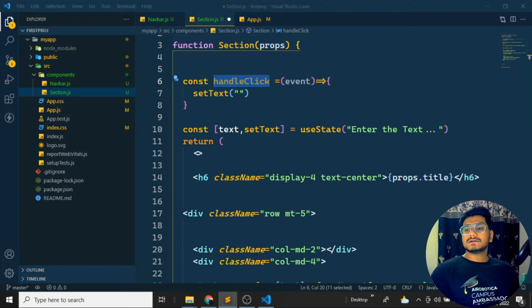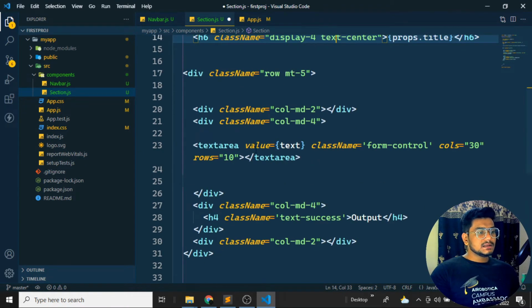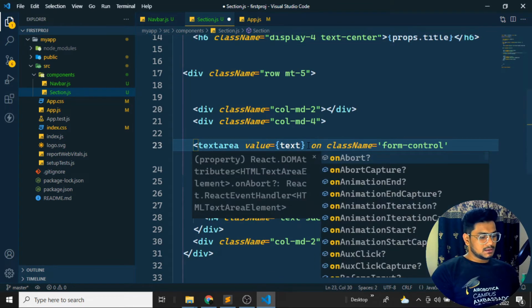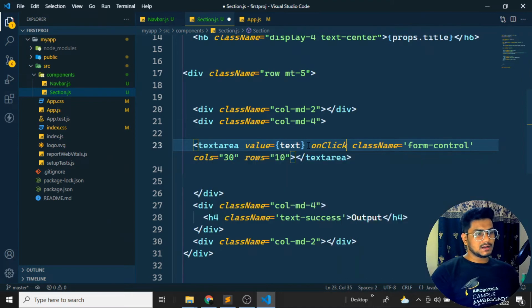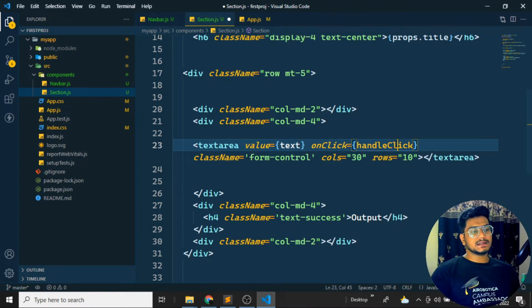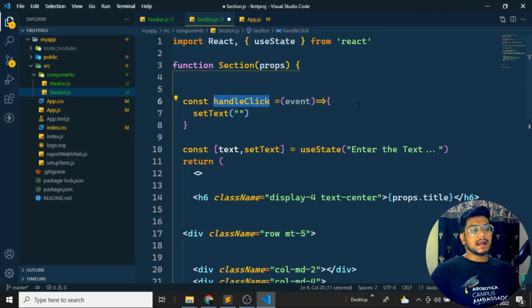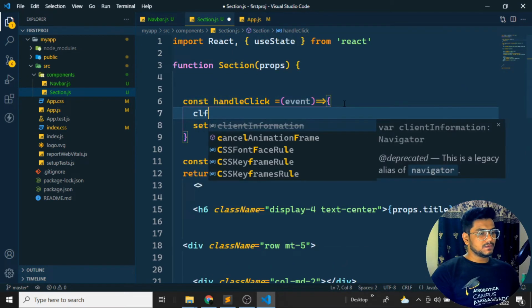So whenever I click onto the text area, it should handle the click. So I'll say onChange. Sorry, is it onClick? Sorry, onClick. Here is the text area, right? So here I'll create one function. I'll say onClick. I'm saying whenever I click, at that time it should run this function, that is handleClick should work. I'll just use console.log for your better understanding.